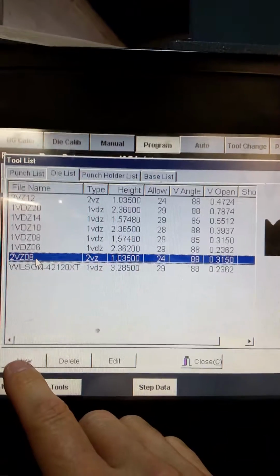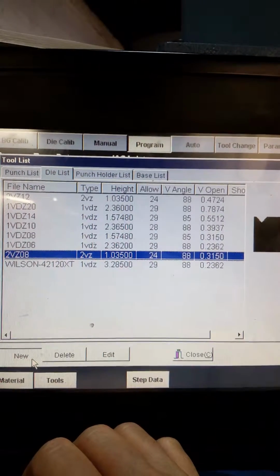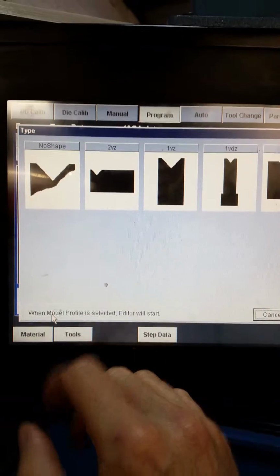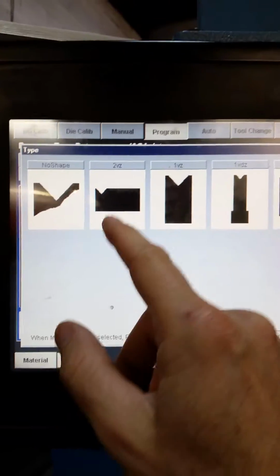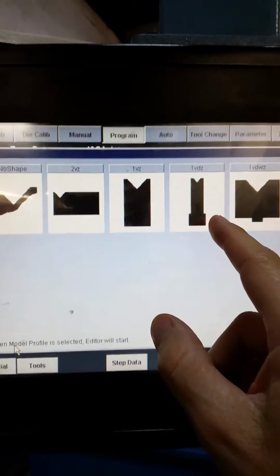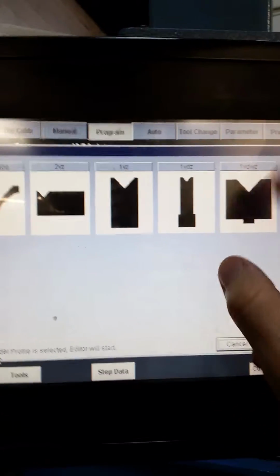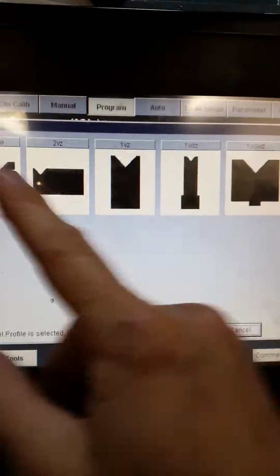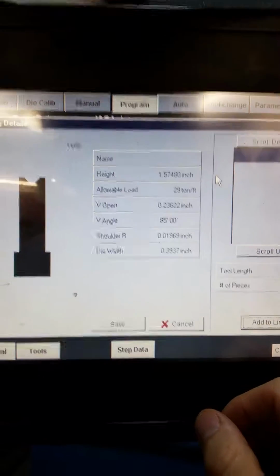Again, to create a new die, we start with the New button. We have a series of standard profiles. No shape, of course, will be a custom shape. A 2V, a single V, what they call the 1VDZ, and then the larger block sizes. Pick any profile, and you will be presented with the same menu as before.